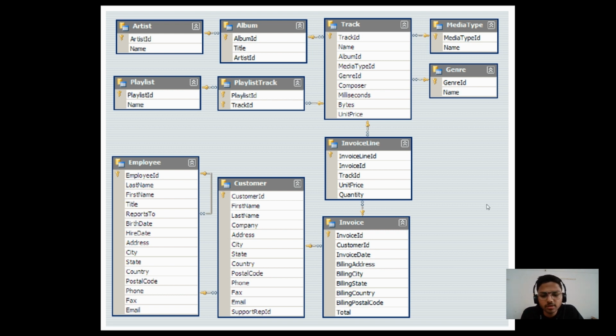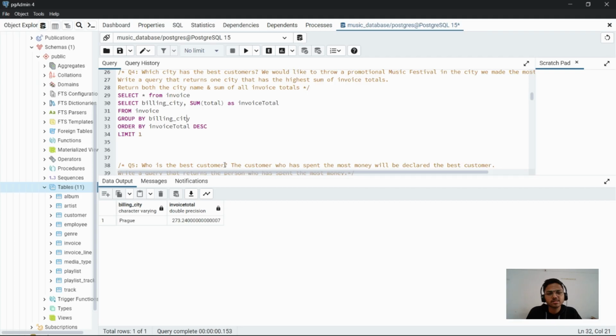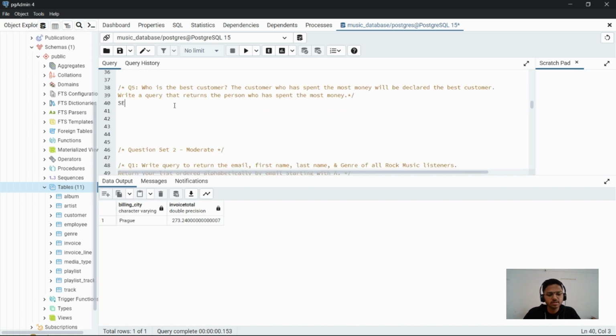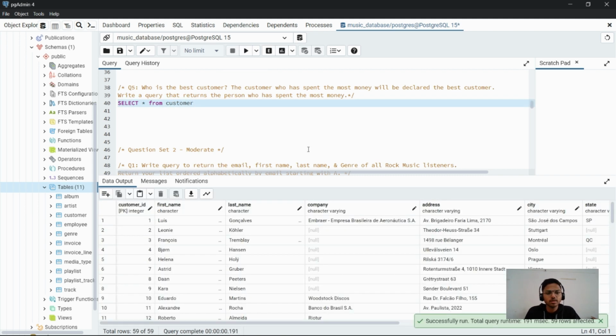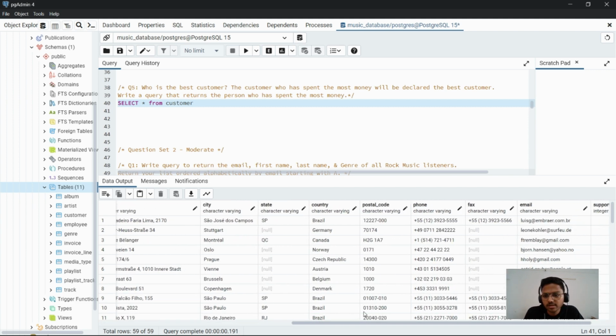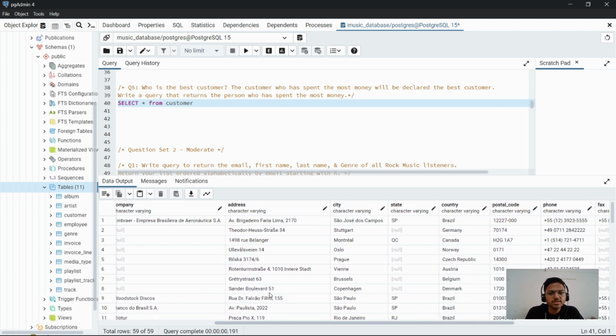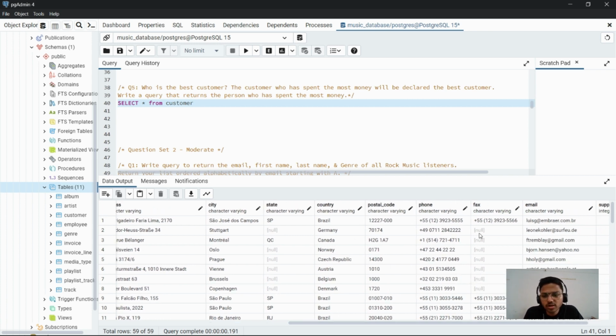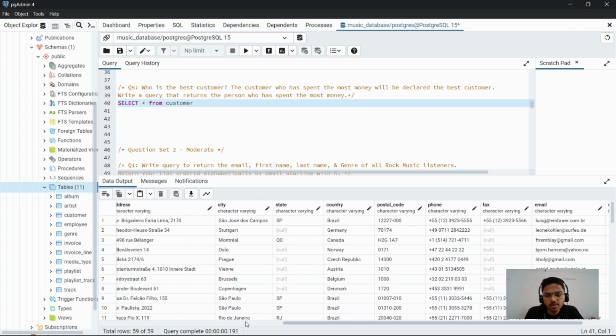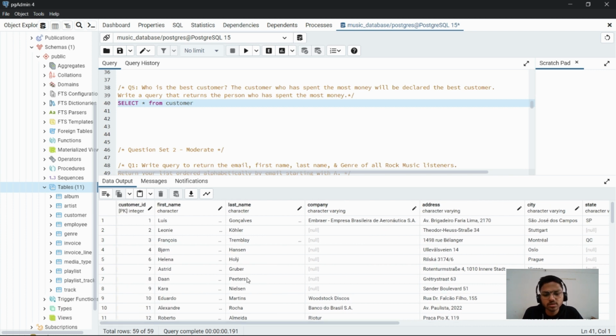We need to find the best customer, so customer details are in the customer table. Before seeing anything else, let's select all from the customer table first. You can see the details of the customers are here. What we need is the customer who has spent the most money, but there is no total or money column in this table, so we definitely need to join it with some other table.